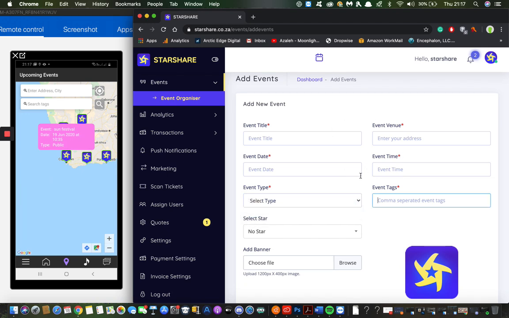Okay, event tags. So say for instance, my name was Sun Party. Your tag would be Sun Party, and the relevance of a tag is so that people can search the system and find the specific event that they're looking for.